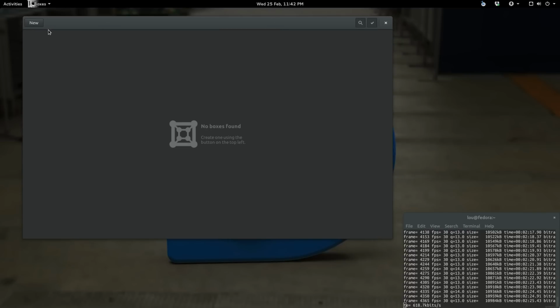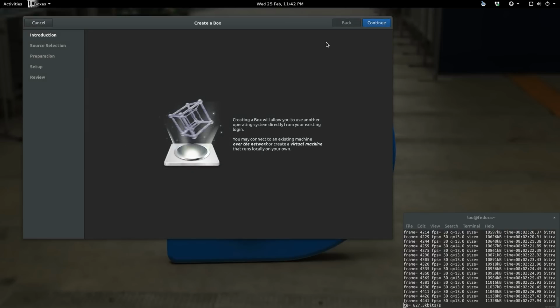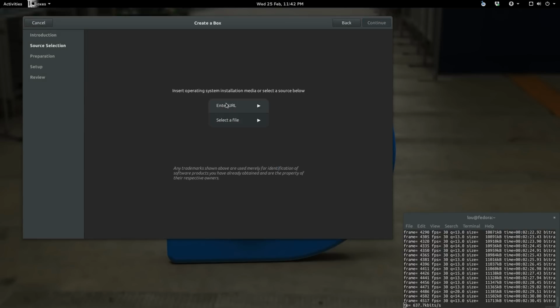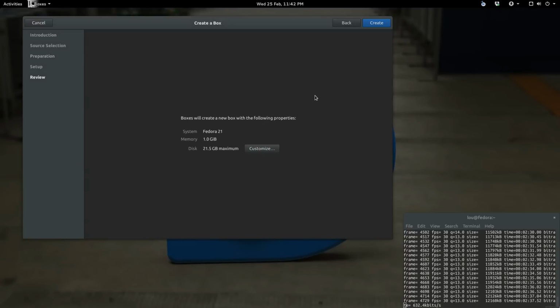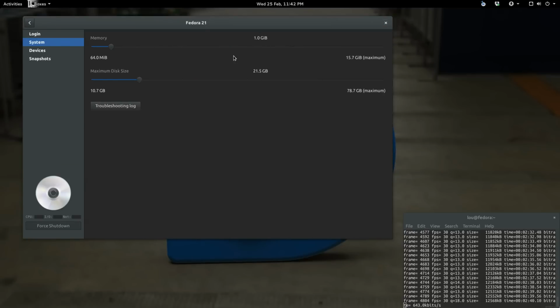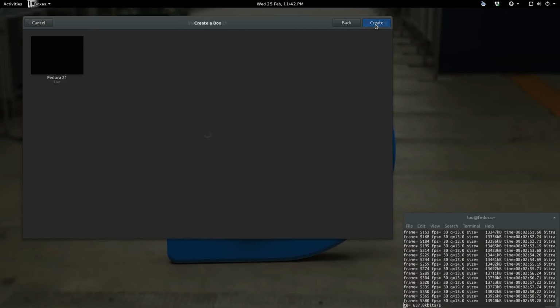So now that we have Boxes open, we're going to select New. We're going to hit Continue. Now I can enter a website URL, which is an awesome feature, by the way, or I can select an ISO, which is what I'm going to do. Now I can hit Customize, and I'm going to give this image 6 gigs. I've got 16 gigs of RAM on this system, so I think I can spare 6. And we're going to leave the disk image size just the way it is. We're going to go back here and hit create.